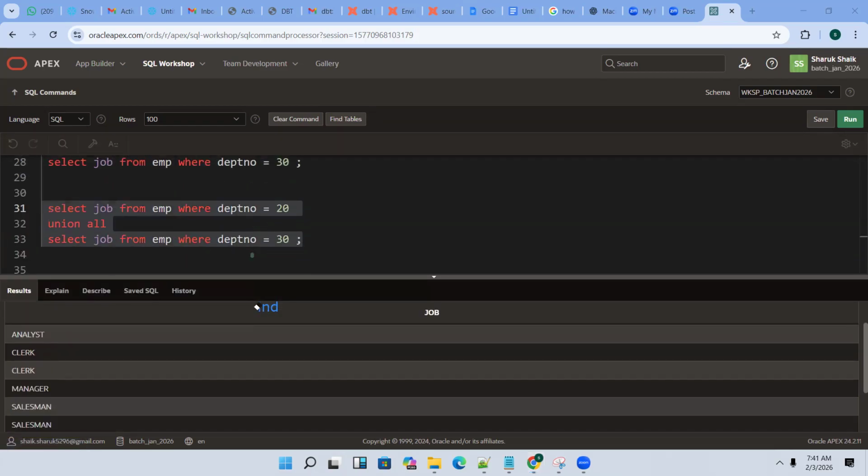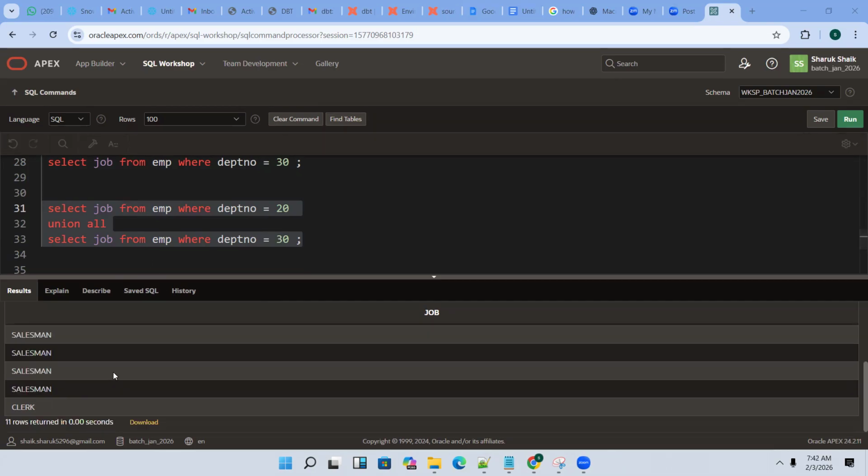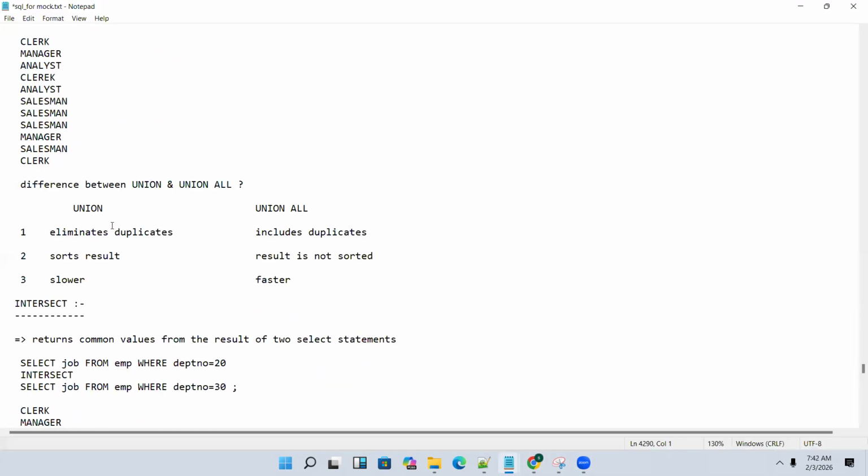If anyone asks what is the difference between union and union all: both combine the rows, but in union there are no duplicates, and in union all there will be duplicates. And in union, whatever result I got will get sorted, sorted meaning in ascending order. But in union all, there is no sorting of any type. So that is the difference, guys. Please read this: union eliminates the duplicates and sorts the result; union all includes the duplicates and the result is not sorted.